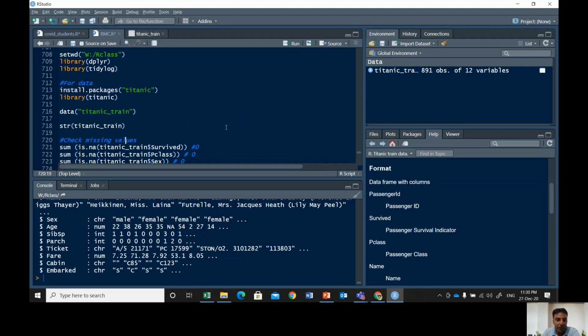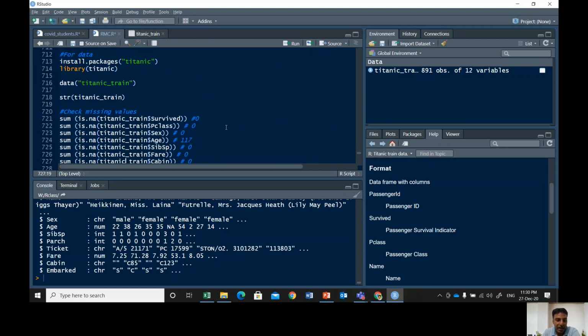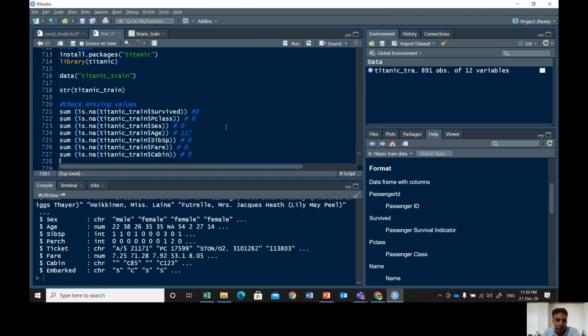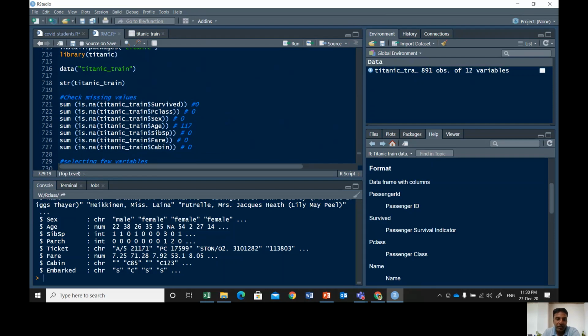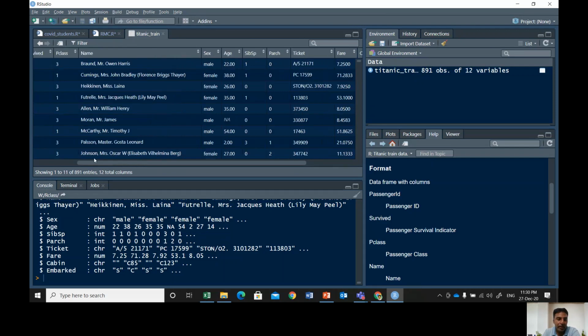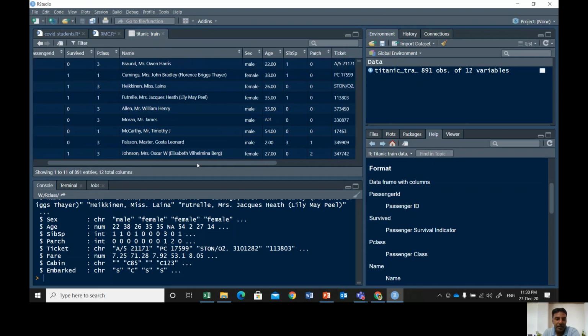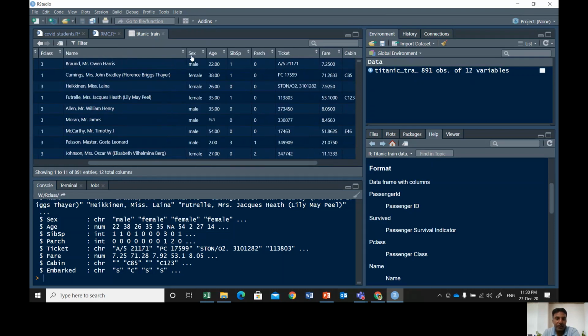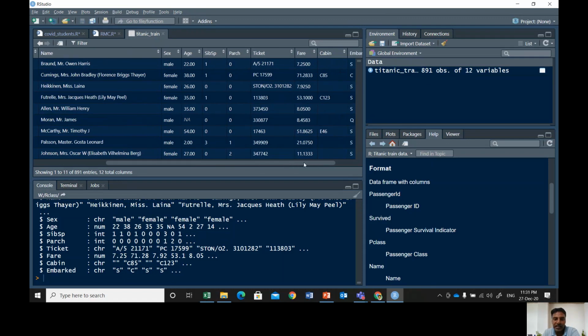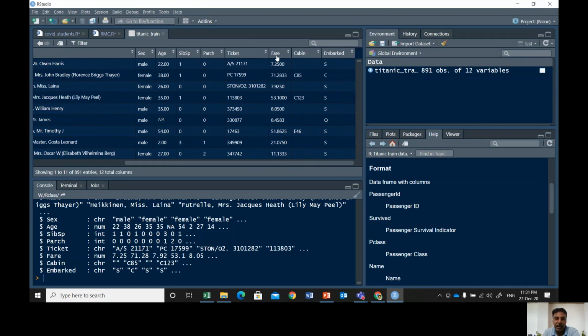Let's check how many missing values you have in each variable, especially the variables you are interested in. So for example, I'm interested in survived. So let me see the data again. I'm interested in this variable survived, and then passenger class. I'm not interested in names for today's exercise. I'm interested in the gender variable, then the age variable, the sibling variable, not interested in the parch variable, not interested in the ticket variable, and interested in the fare variable.